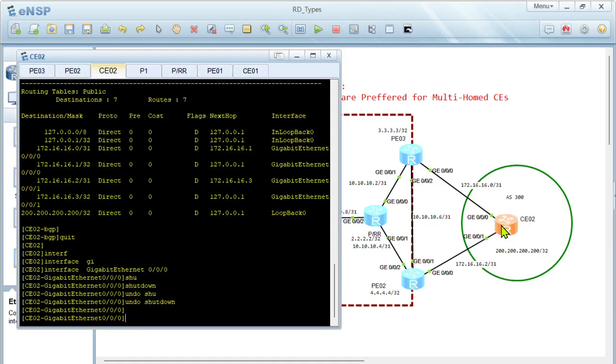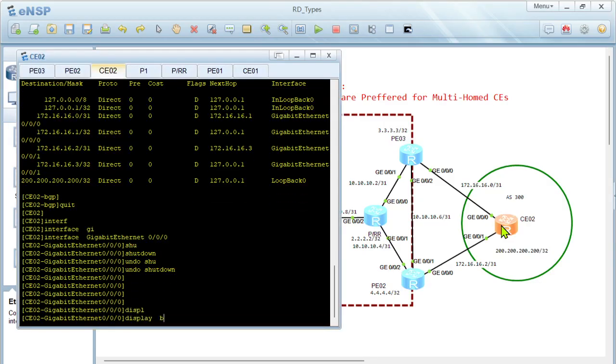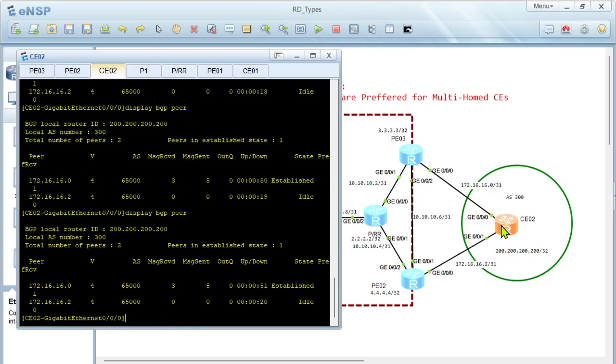So we can wait for the BGP peering session to come up, display BGP peer. It takes time, but you can see the first one is already up, so we wait for the second peering to come up, because this is a multi-homed CE with 2 connections to 2 PEs. It takes around 40 seconds to be established. We give it some more time. It's now inactive. It's now established.